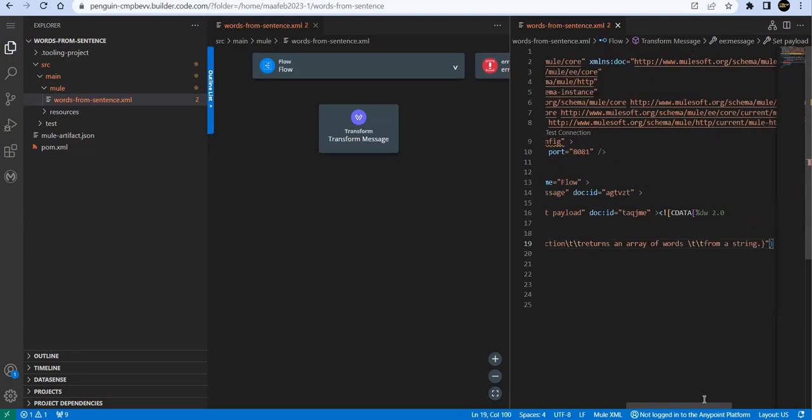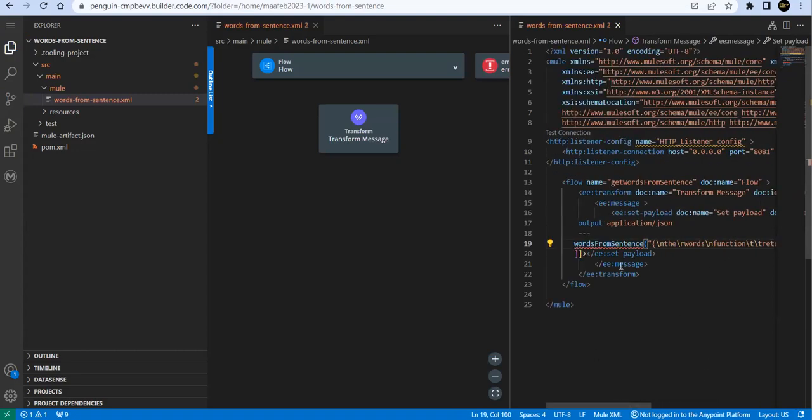Control V. Okay, so this is the string. Now you can see here, we are getting options: extract variable, extract this, extract function, more options, run preview. Let's go ahead and ask to fix this. Okay, quick fix.